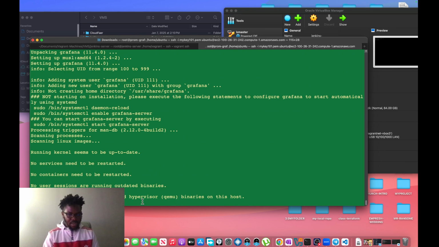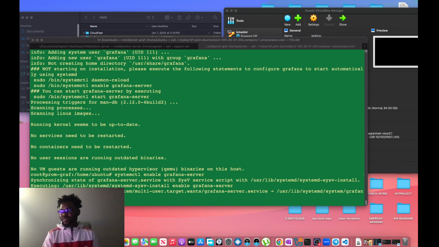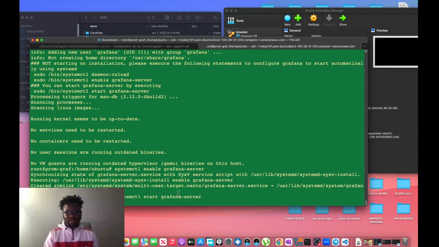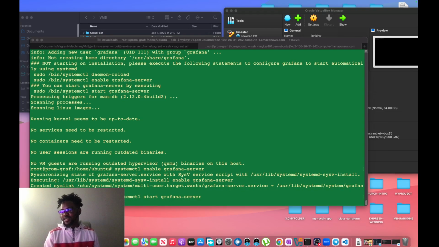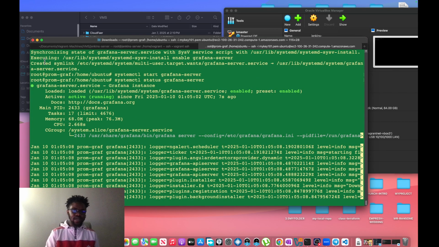Okay, it's done. I will enable Grafana. After enabling Grafana, we'll start Grafana. We all know how to do this though. It's straightforward. Systemctl to start Grafana. It started. Then let's check the status of Grafana. We check the status of Grafana is active and running.